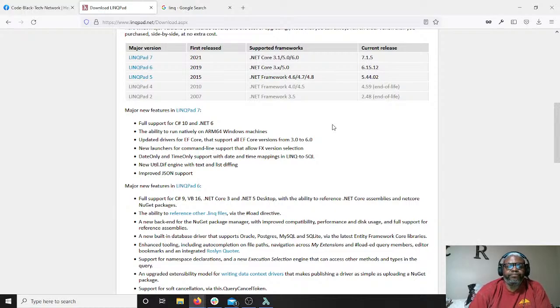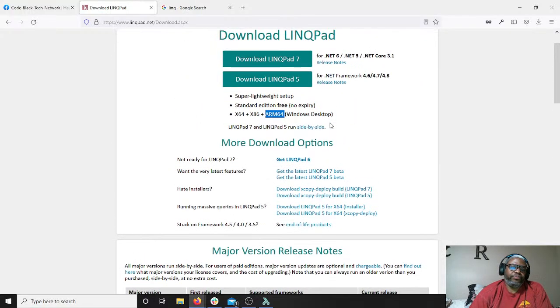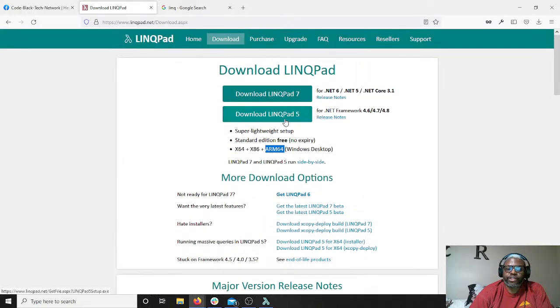The other thing is there are older versions out here, but you want LinqPad 7 because that's the most up to date on the .NET framework 5 and 6 that's out there now. So just to keep yourself up to date, you want to download the most recent version here. It's very lightweight. It doesn't take a lot of horsepower on your computer to run. So this is an excellent tool.